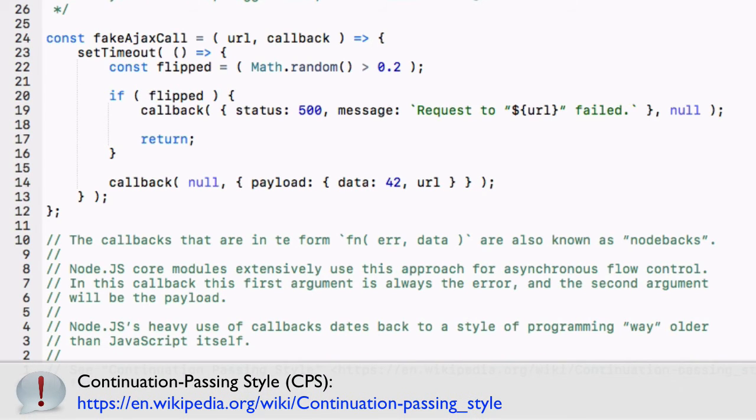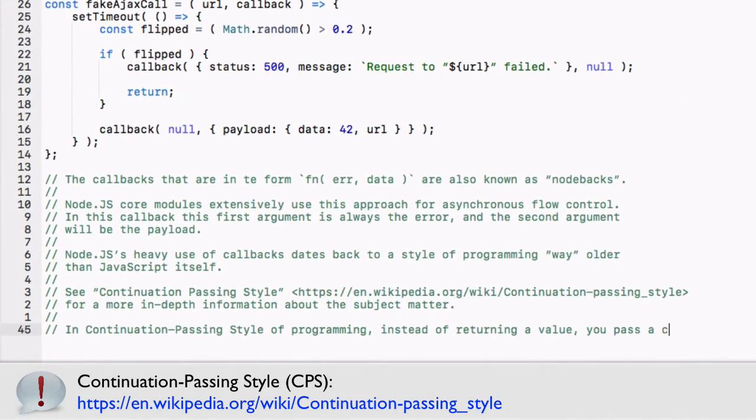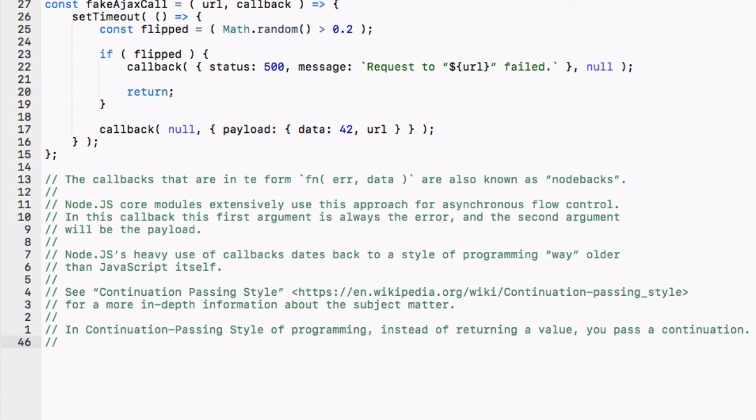You can visit this link that you see here to get some further insight about it. So does it sound similar to promises? Of course it does. Because in promises you resolve or reject instead of directly returning something, and in CPS instead of directly returning something, you call a callback. These two solutions are handling the same problem with slightly different but compatible approaches.